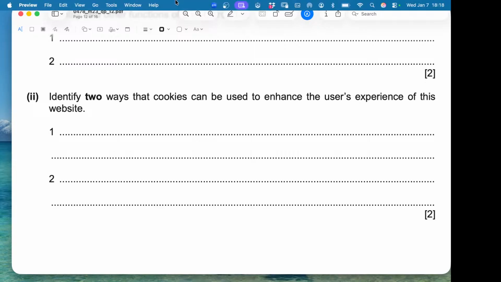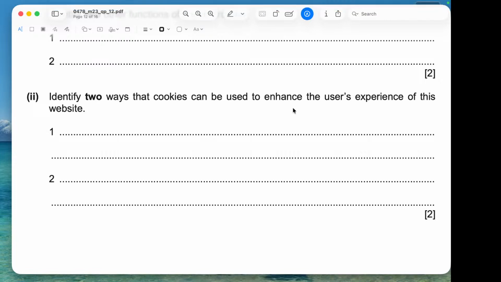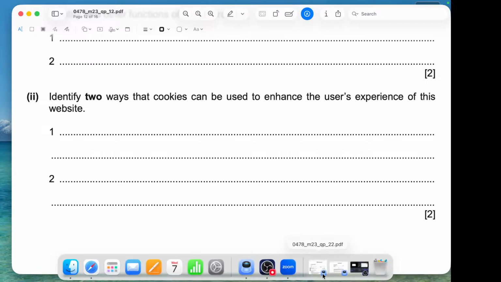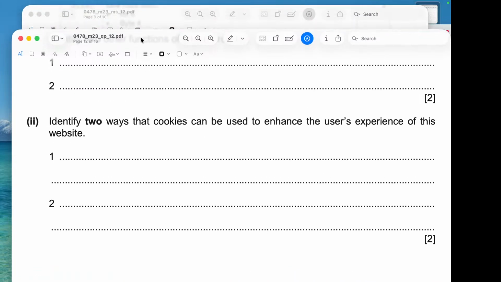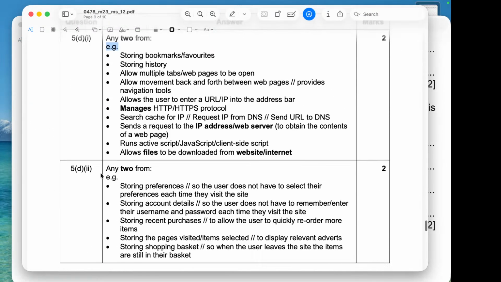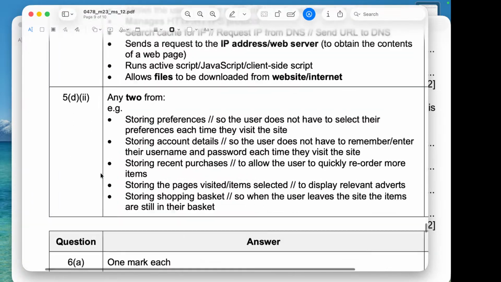Yeah, so definitely personalisation of the web page is a good one. Let's have a look at the mark scheme. There's quite a lot of stuff in here. And again, it says EG.